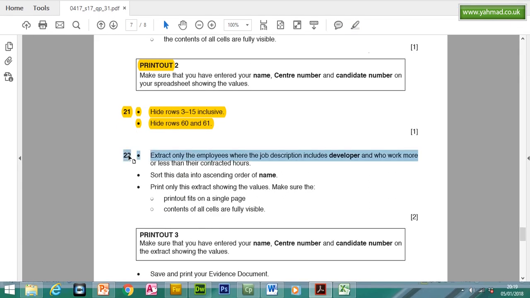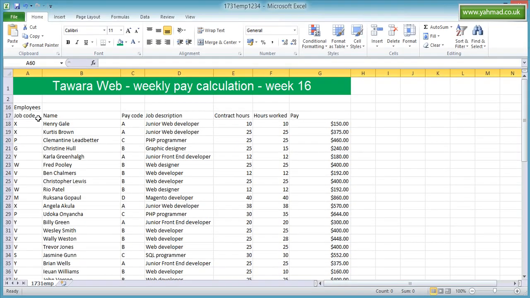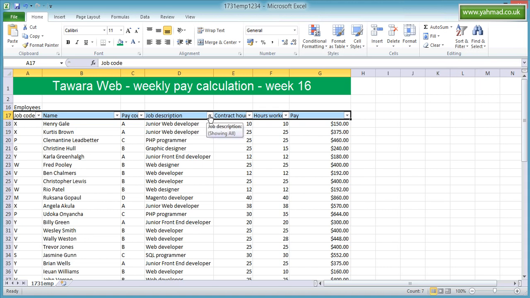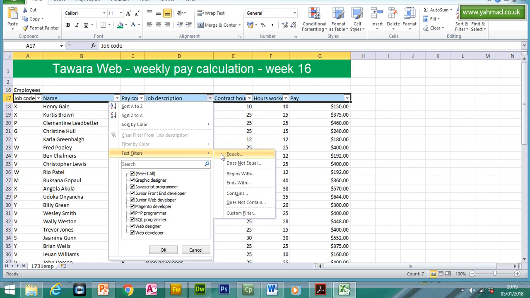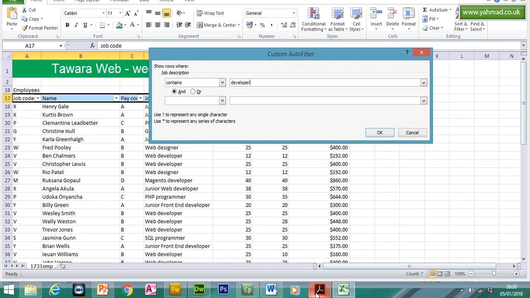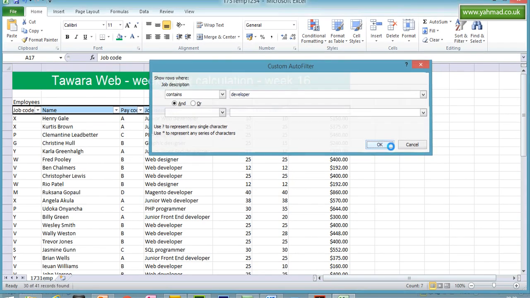Now extract. So question 22. So extract, it may say extract, it may say filter, it may say interrogate. It's basically the same thing. We need to filter the data. So extract only the employees where the job description includes developer. Okay, so to apply the filter, highlight the top row and select filter. So job description, we want to find any job description that contains developer. So as you can see here, developer appears many times. So text filters contains, we want developer, so DEVELO. So make sure you do spell it correct. Let me just check. And who work more or less than their contract hours. Okay, so just press OK.